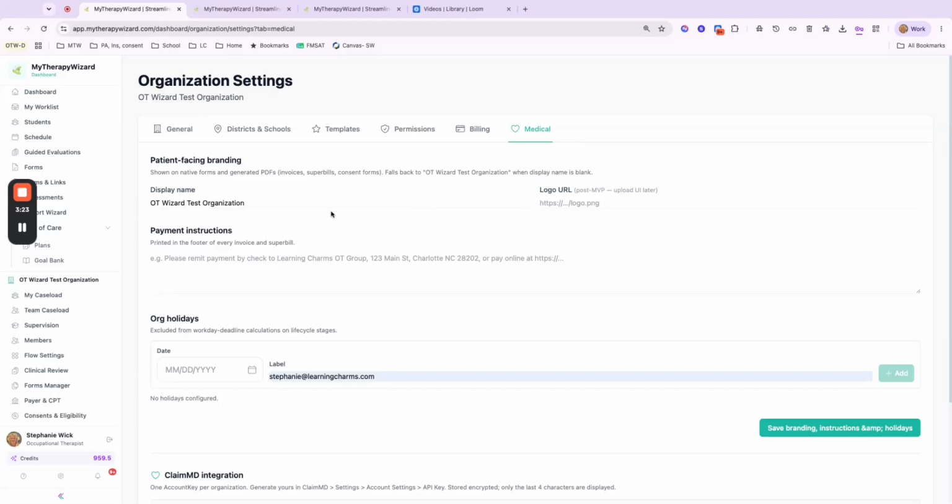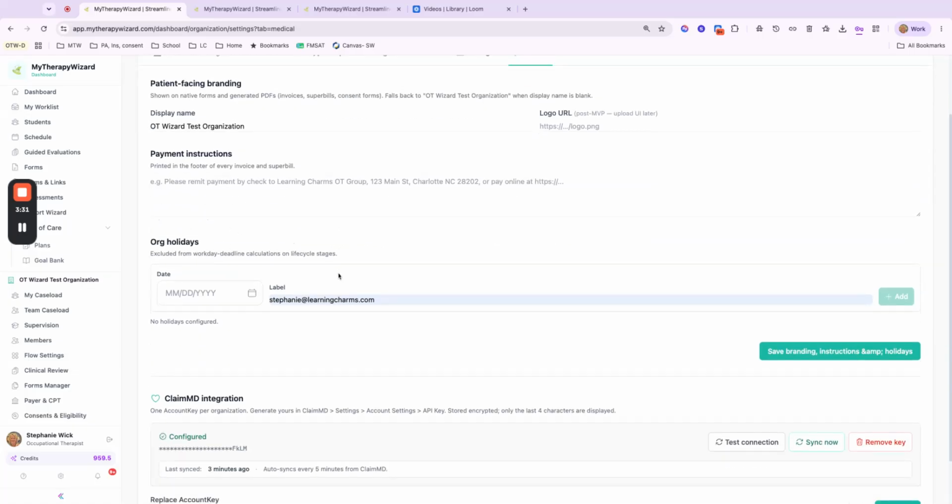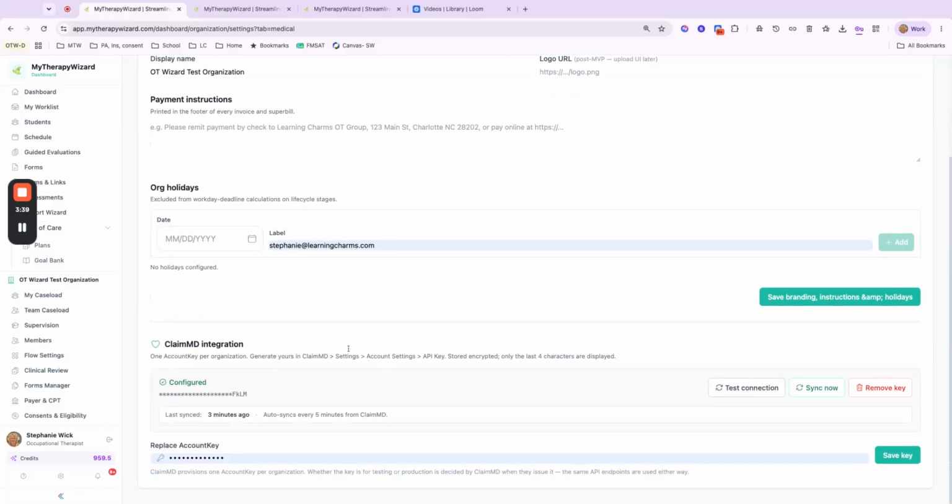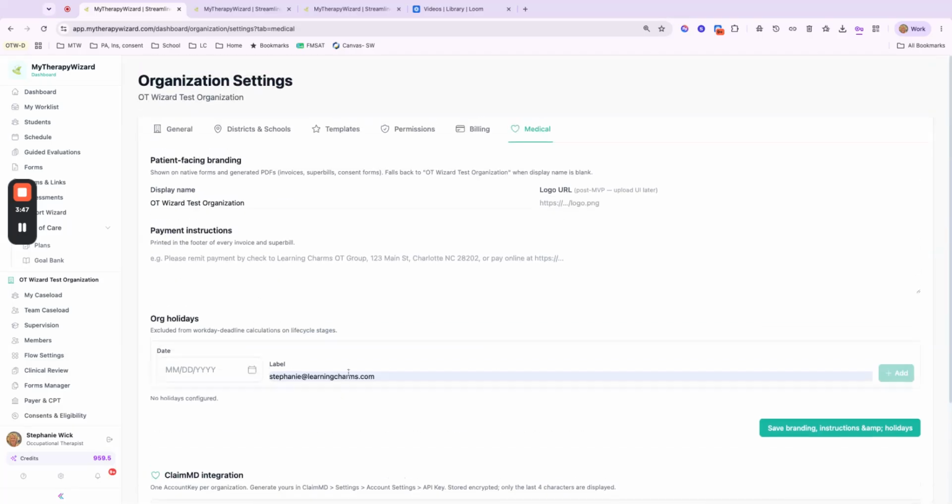And then the medical part, this is on any patient-facing branding, how you want it displayed. Any payment terms or instructions would go here. You could add in any organizational holidays that you wanted to. And then if you are part of the billing plan, you would be able to put in your API key so that way you can integrate directly with Claim API or Claim MD. So that is a quick look at the organizational settings.